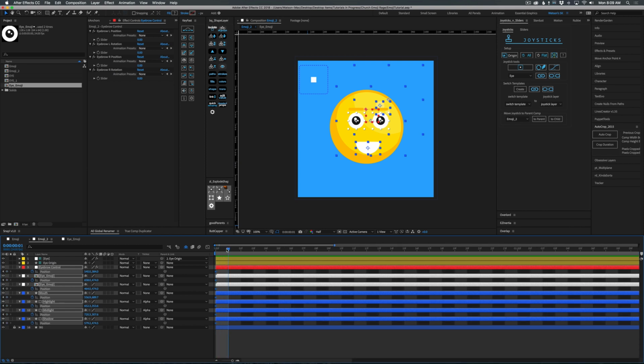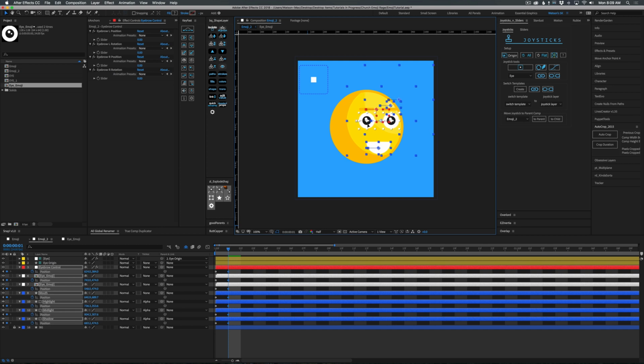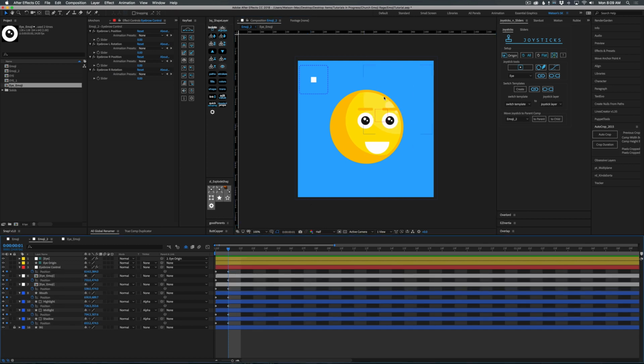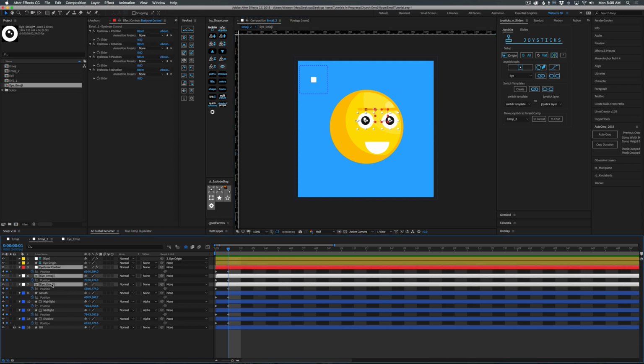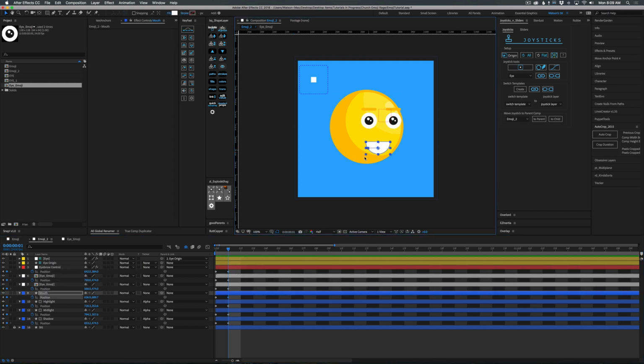Now I need to move forward 1, and I'm going to move all of these to the right. And I might move a few of them more, like the eyes and the eyebrows. Oops, the eyebrow control. Maybe over a little bit just to get a little parallax effect going on. Maybe the mouth just a tad, something like that. Maybe that little highlight will go over a bit more. That looks good.